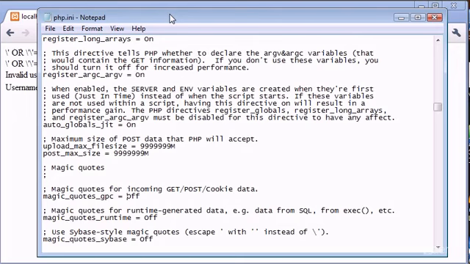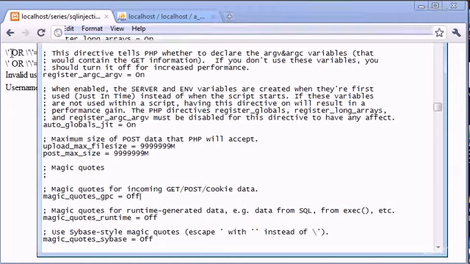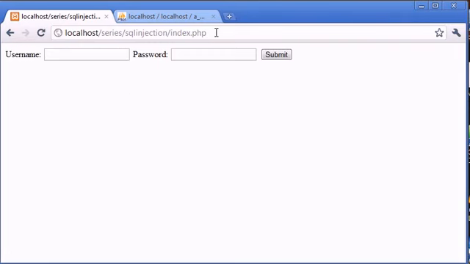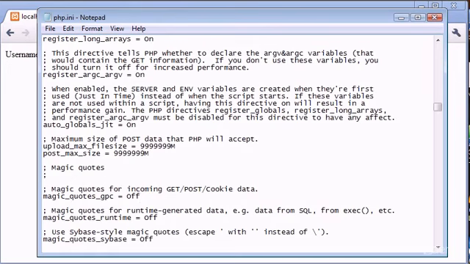What we have here is magic_quotes_gpc, and you can see the comment just above it is magic quotes for incoming GET, POST or cookie data. And what this is going to do is escape, like I've just written here, these characters automatically when you submit data. So it's not foolproof because we might not be submitting through a POST or a GET or even a cookie. So let's go ahead and turn this on.